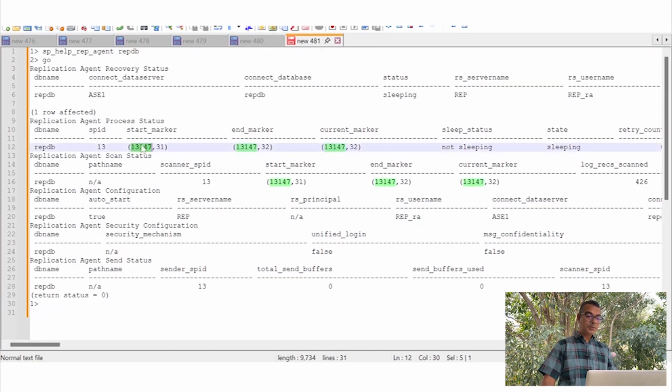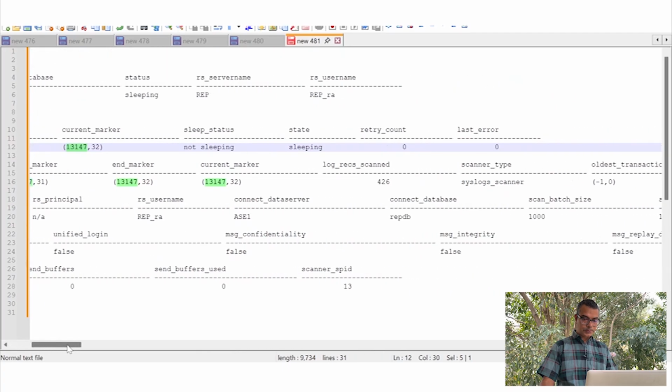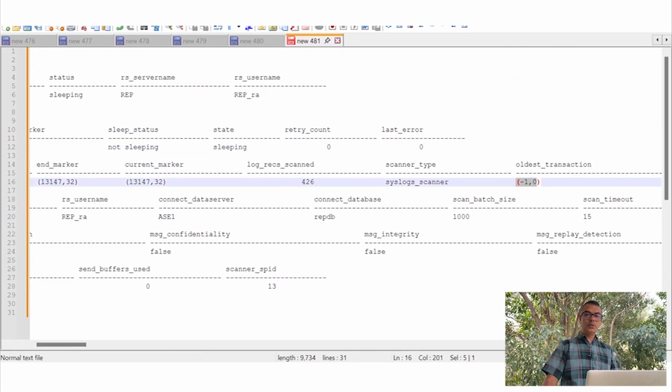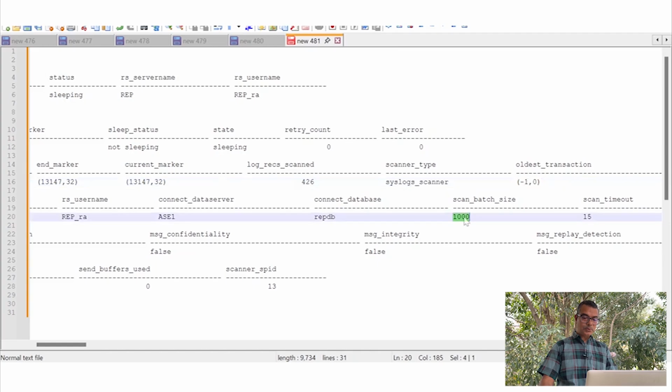Let us see the start marker. You see it's all matching: start marker, end marker, current marker. The end marker and current marker are at the same place right now, there is no difference, which means there is nothing to replicate. One more thing to check: oldest transaction, you see it's a -10. How this will change I will show you. As of now there is nothing to replicate, and then batch size is also important.